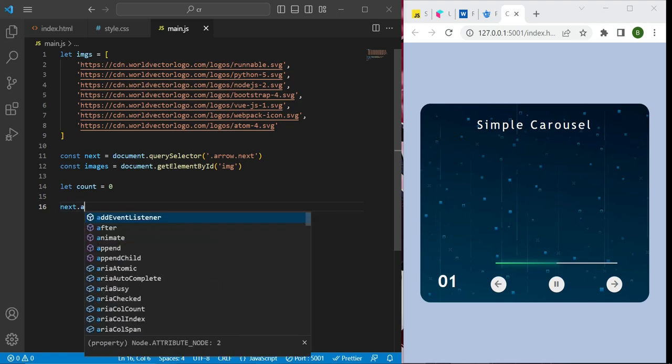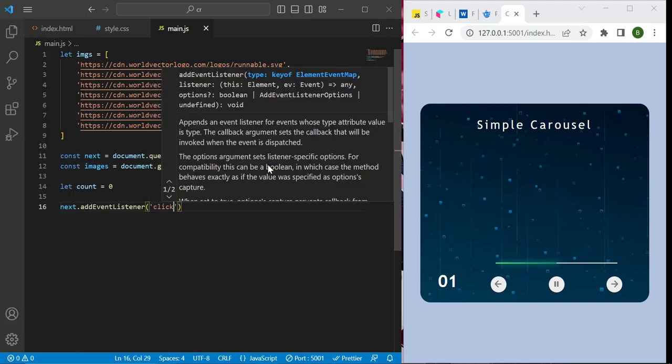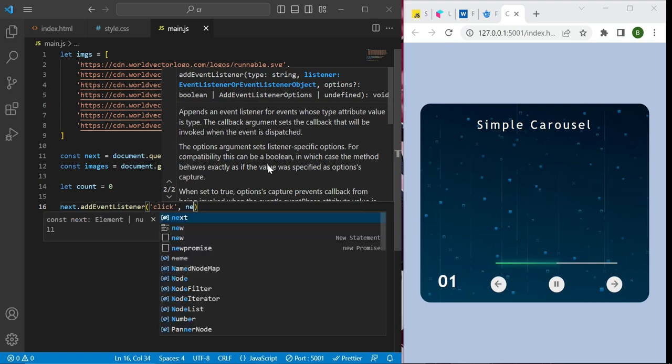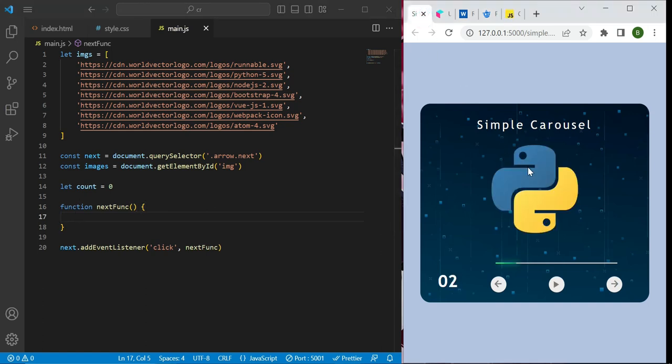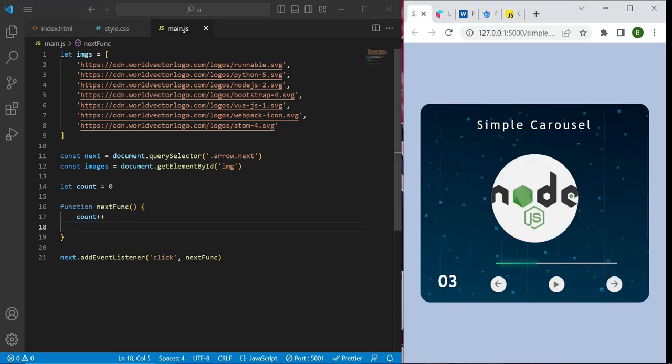For my next button I'm going to attach a listener, which is going to be click, and my callback function is going to be next function. Now let's create that function. Next function, what do I want first? Since I'm going to use a carousel that initially moves forward, it makes sense that I will start using my count. I need to increase that count by one, so plus plus right here. Great. Now what do I want next? I want to show the next available image from my array.